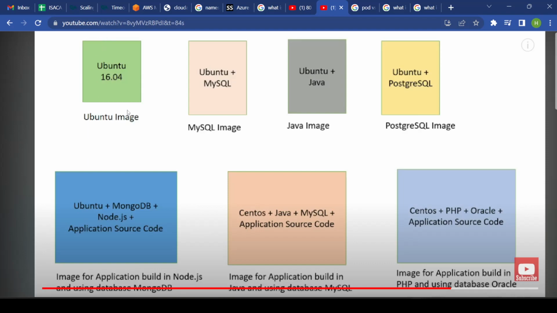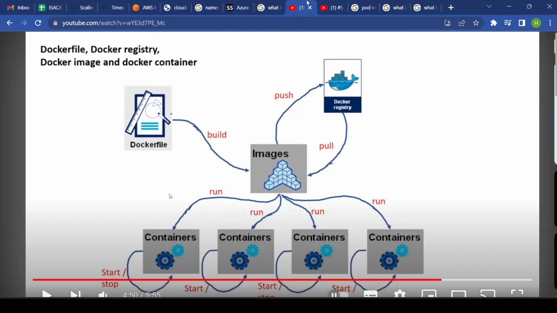For example, an Ubuntu image is an Ubuntu template, and MySQL runs on Ubuntu, so a MySQL plus Ubuntu Docker image is needed. For Java, Java plus Ubuntu is needed. Similarly, for any application running on Node.js, MongoDB, and the operating system on which it runs, all the resources and requirements needed to run that web application are contained in the Docker image. That is the template of requirements and resources.